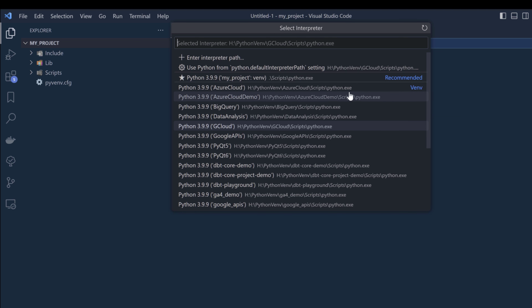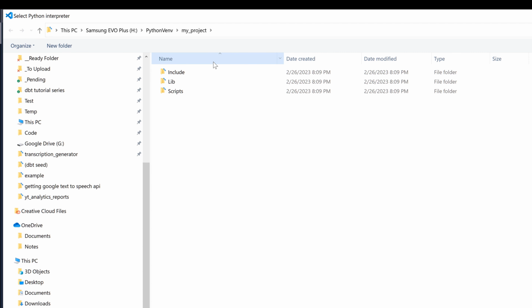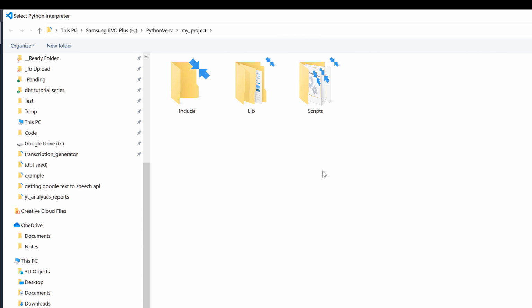Now, just in case your project is not listed on this list right here, what you want to do is click on this enter interpreter path. And we're going to manually select the Python virtual environment interpreter. All right, so here the default directory is already set to my project folder. So I'm going to go into, here, let me make the icon a little bigger.